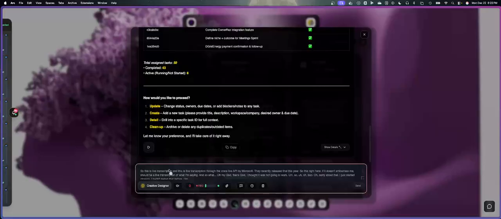Oh my God, thank God. I thought it was not going to work. Oh, sorry about that. I just started clipping. I hadn't tested that before. Yeah, so this is a live transcription.